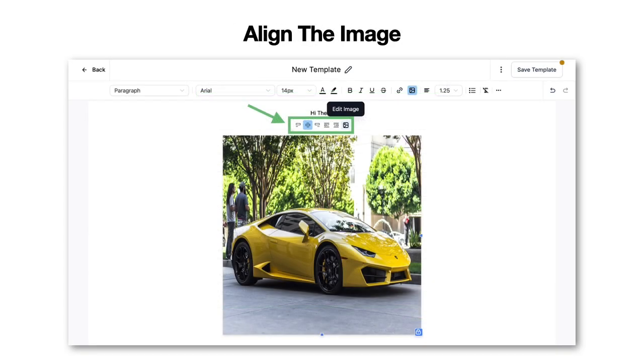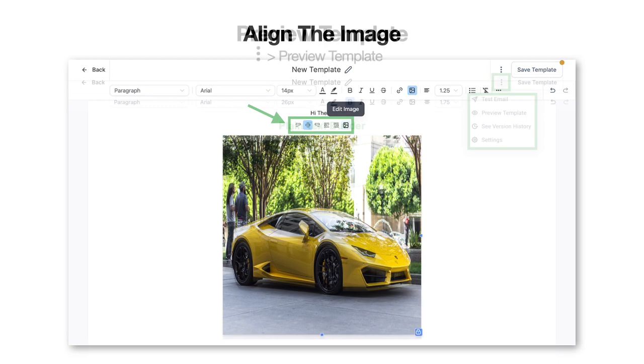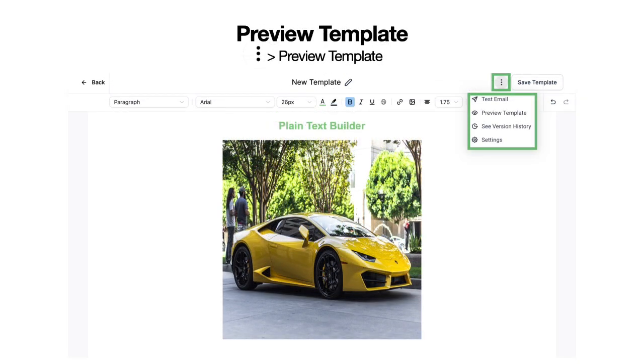What's great is you can easily align your image. And as always, with the email marketing option, you can also preview.